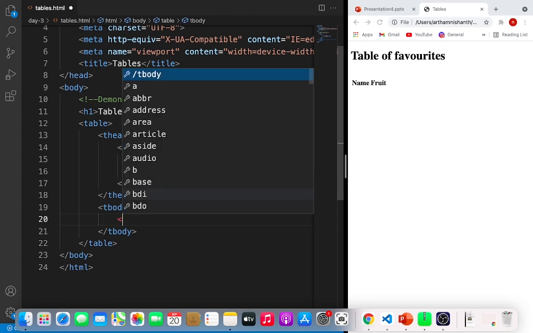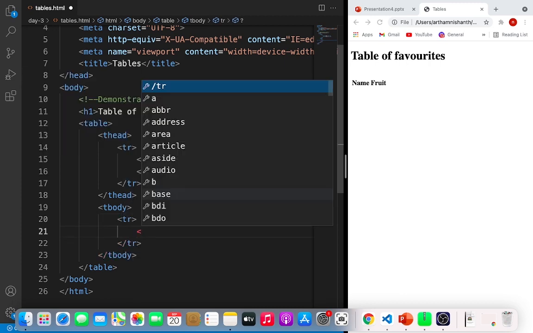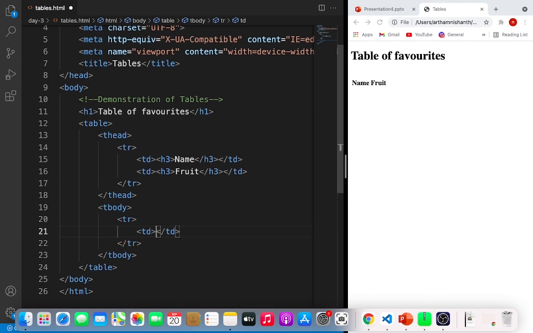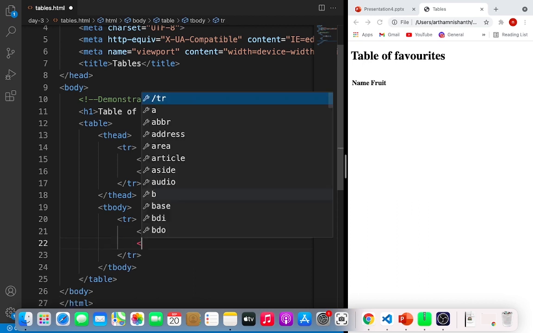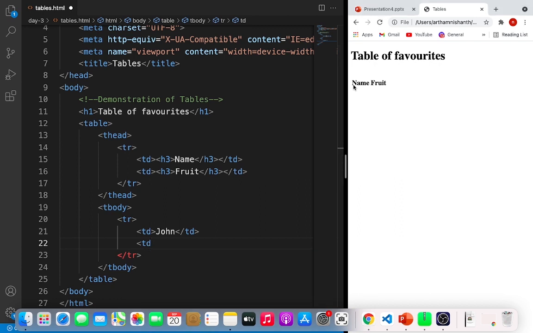So inside the table body tag, let's create a table row, and inside that we'll have a table data. Let us say the name is John. So the first table data comes under the name, and here comes John, followed by fruit. So let's say the fruit which he likes is grapes. See this and run. Did you get it this way?